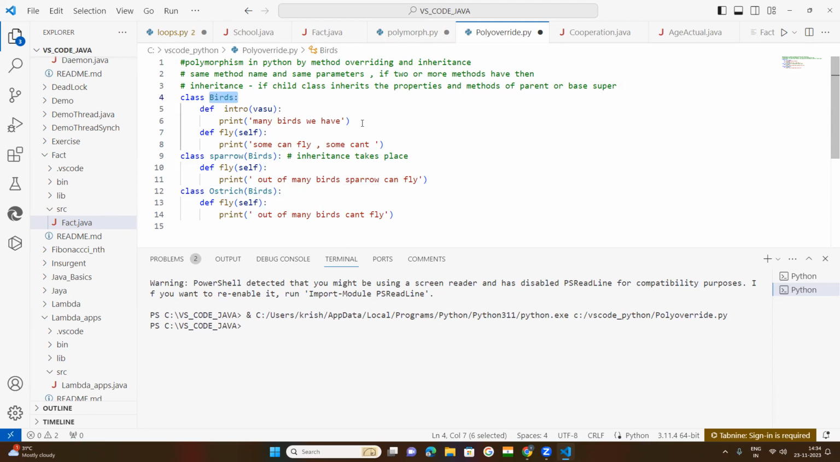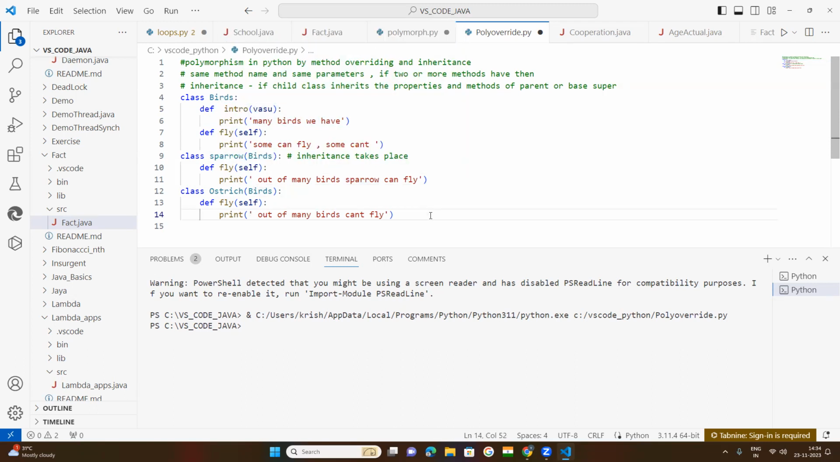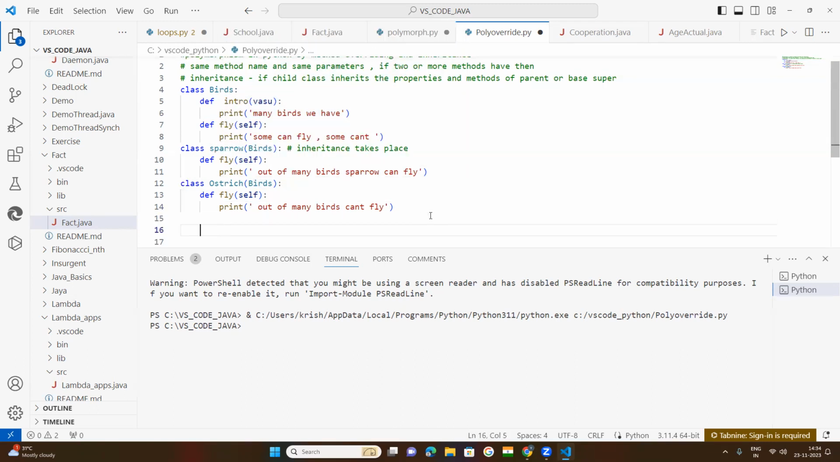Here I have not mentioned this introduction method in the Sparrow class. So without writing this introduction method in the Sparrow class, this method will be accessed inherently. That is called inheritance. So now let us see what is happening. Now we have one parent class and two child classes, Sparrow and Ostrich. Because in the Ostrich class, I have put the Bird's name, so now the Bird class becomes the parent class.